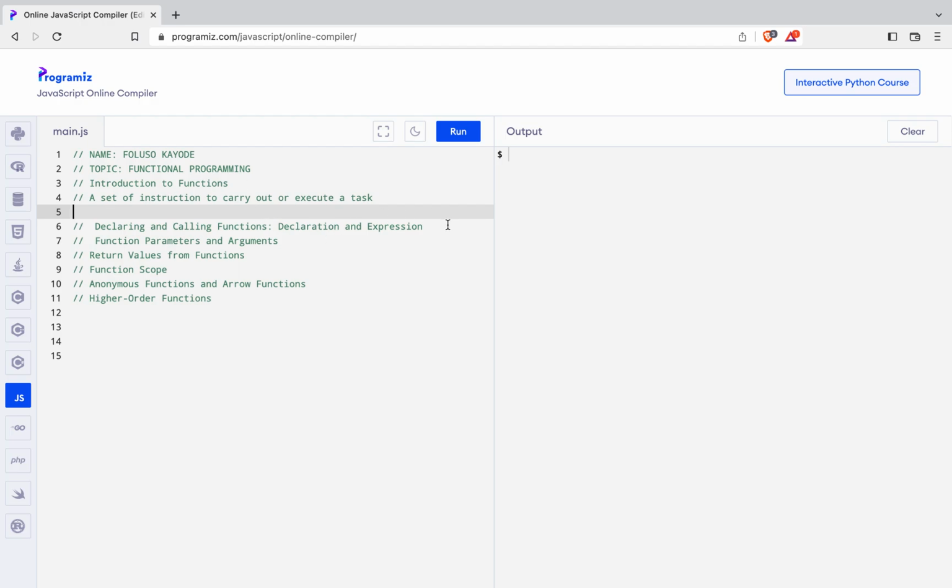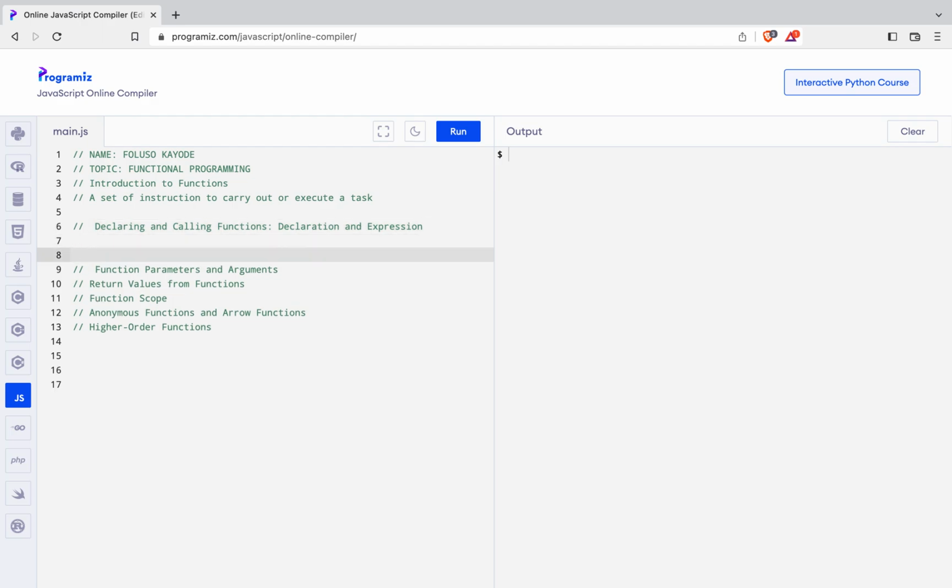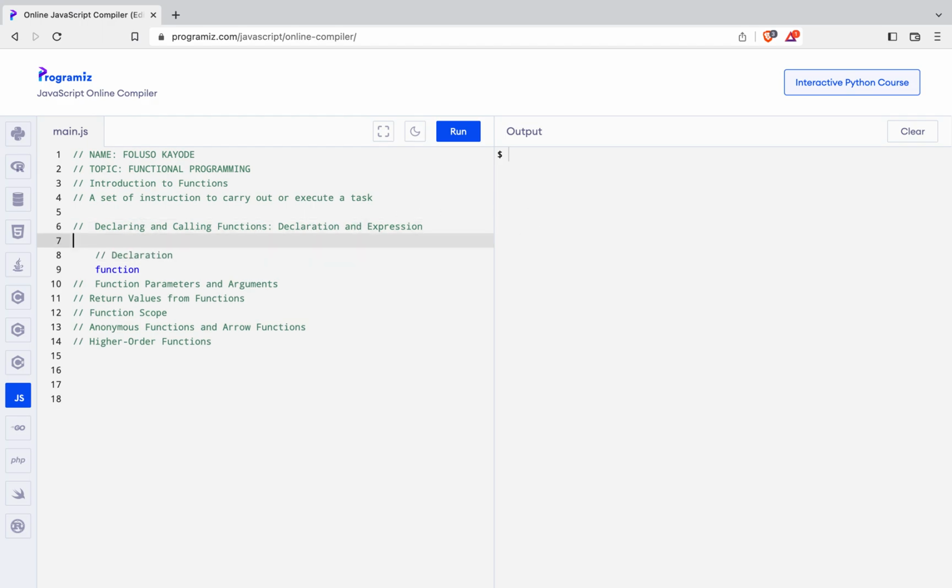If I'm going to be writing a function in JavaScript, I'll be doing that under declaration. The syntax, which is more like saying how we write the grammar, is like this. There's a keyword called function. That is what you start the function with, and we call this function declaration. So this part is the declaration part. I'm actually declaring a function here. All these other lines that have two slashes in front of them are just comments.